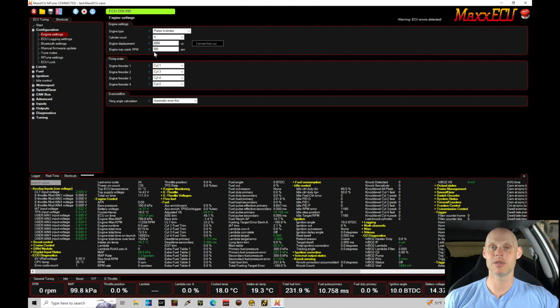Now, the engine displacement is not 2000cc, it's actually 2384cc. This is an 87.5mm bore with a 99mm stroke, so the engine was rebuilt with slightly larger displacement than the stock K24 configuration from Honda, which is 87x99mm. So in this case, the engine displacement needs to be updated here to 2384.